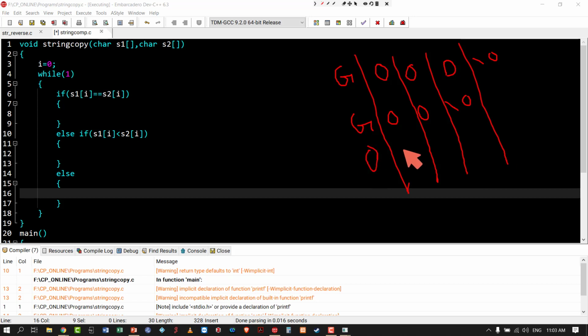I'm just writing "Good" and "God", indexes 0, 1, 2, 3, 4. Initially i is 0. s1 of i equal to s2 of i, so what do I have to do? Yes, sir. Here G and G are the same. Can I make a decision here? No, we need to move forward. How can I move forward? i plus plus. Very good.